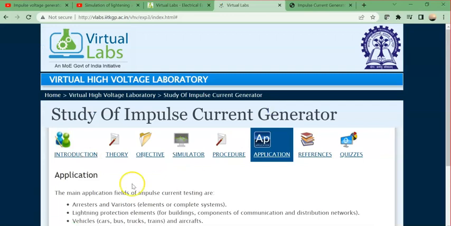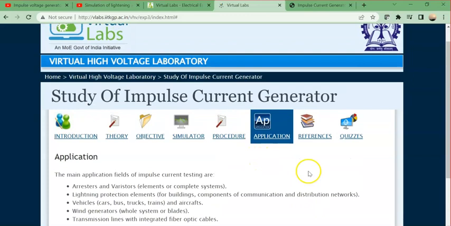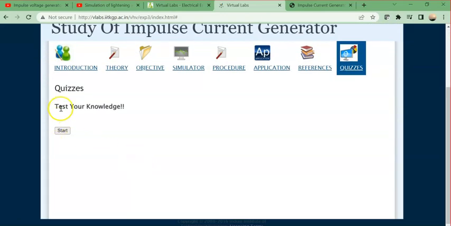Now, what is the application of the impulse current generator? We have seen it is used for testing of arrestors and varistors, lightning protection elements, then vehicles, wind generators, and transmission lines. To study this effect and research, references are given, and then you will also do the quiz. All of you have to take the quiz yourself, and whatever the score, you take a screenshot, and that screenshot you have to attach in your journal.